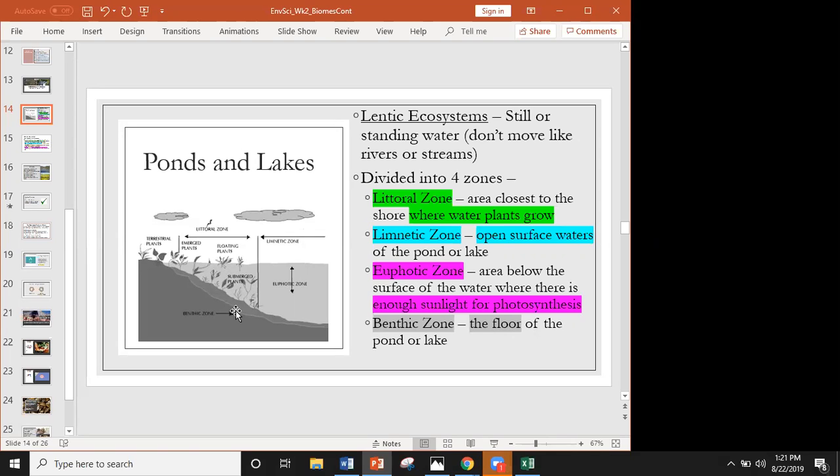So for a lentic or still standing body of water, pond or lake, there are 4 different areas. Littoral, up here closer to the shore where water plants can grow. Limnetic is the surface of the deeper water. Euphotic is the area below the water surface, but there's still enough light there for photosynthesis. And then the benthic zone is the floor.